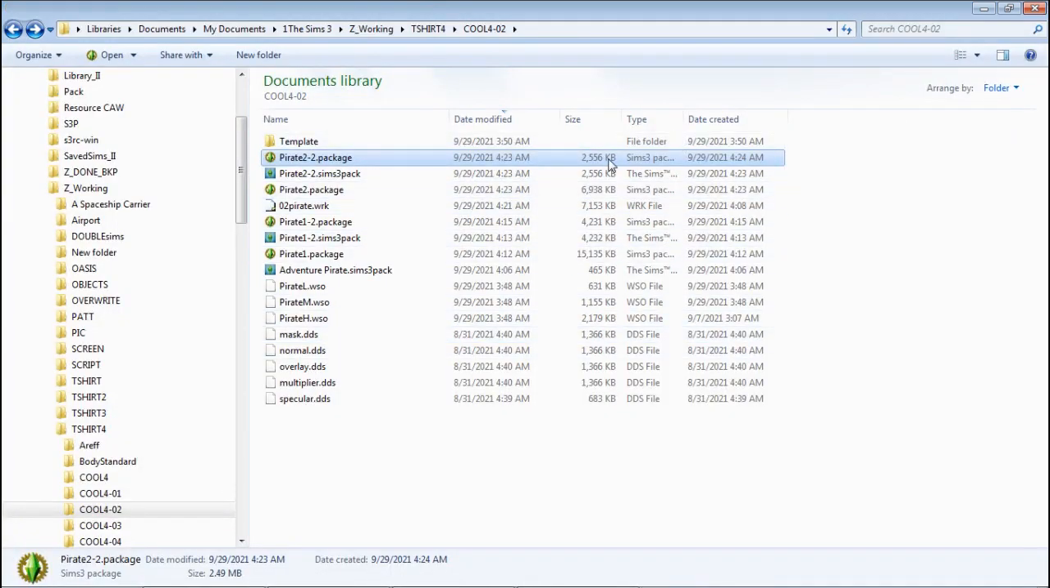Now as you notice, we have the smallest package file now. It's only around 2.5 megabyte compared to the very first package file, which is 15 megabyte.